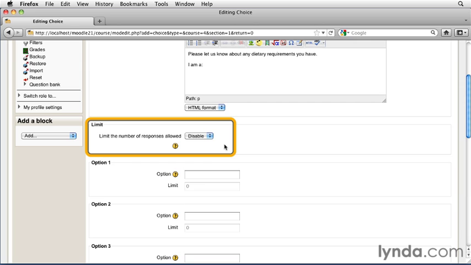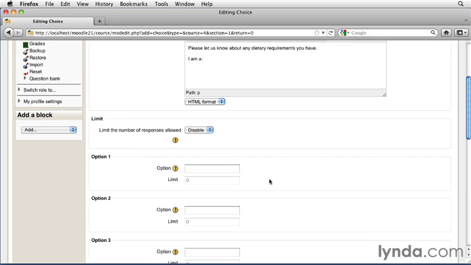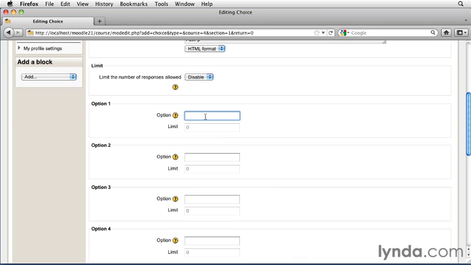Limit allows us to limit the number of responses allowed. If we were to select yes for this, then if we only have 10 students and we limit the number of responses for a particular question, then all of the students would not be able to answer the same question. So we want all of the students to have an independent survey in this case, so we'll leave this set to disable.